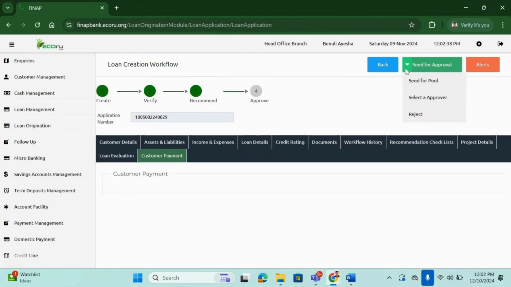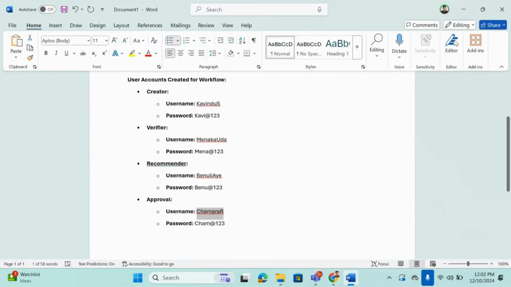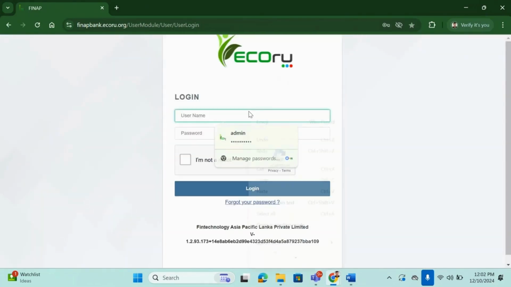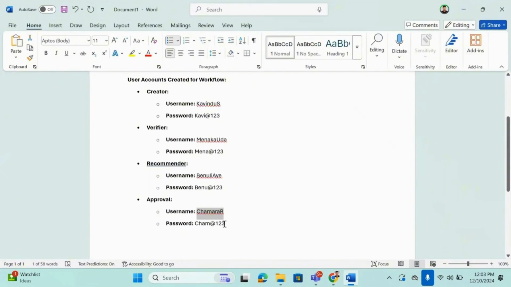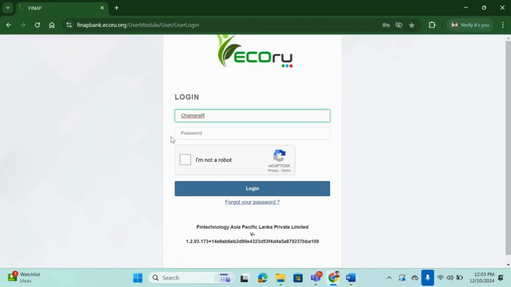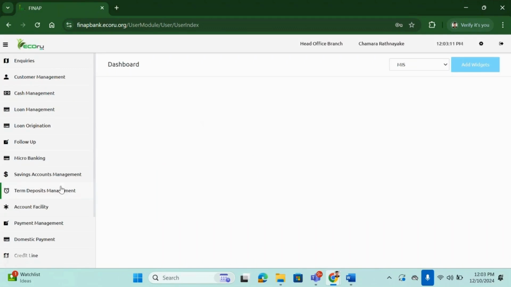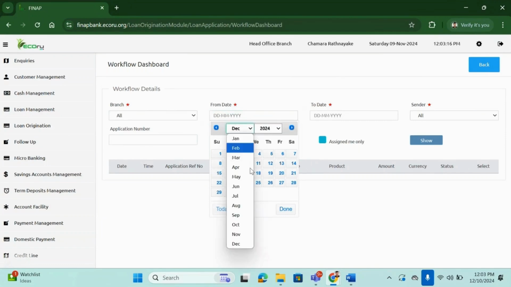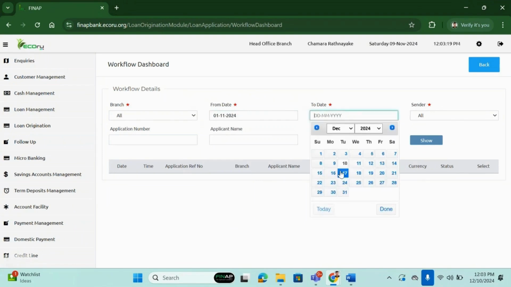Now if everything sounds good, as a recommender, I can then send it to the approver. So I'll again send it to the pool. Now we have sent it to the approver. Now we are in the final stage of the loan workflow. So again, going back to the loan workflow dashboard, searching for the loan.